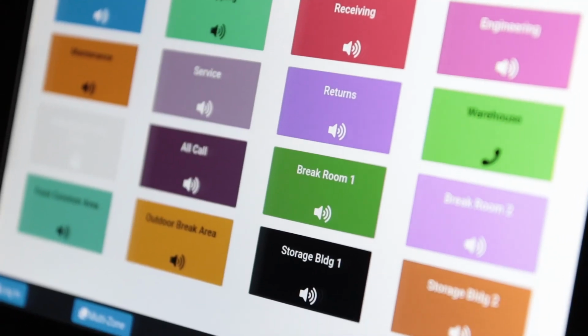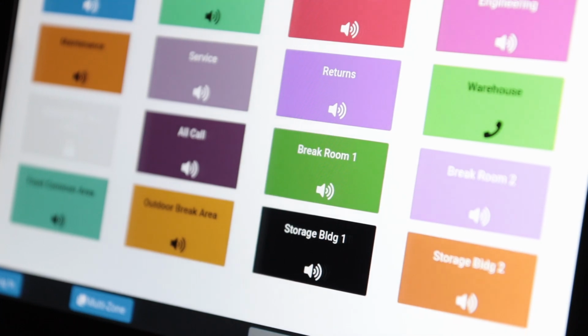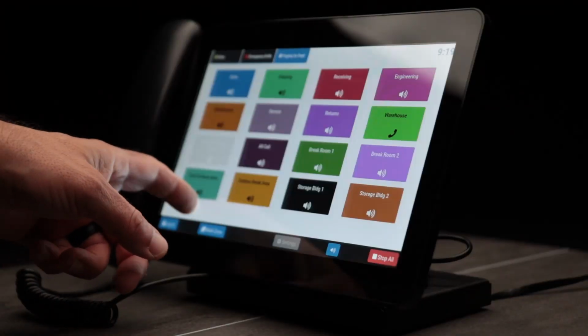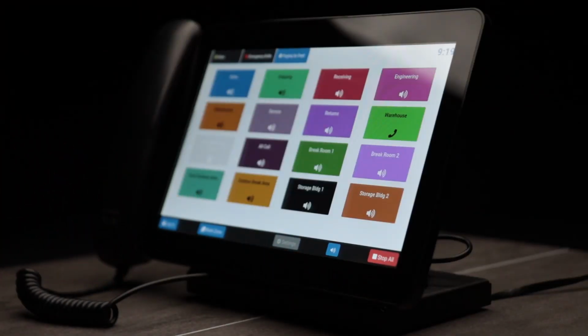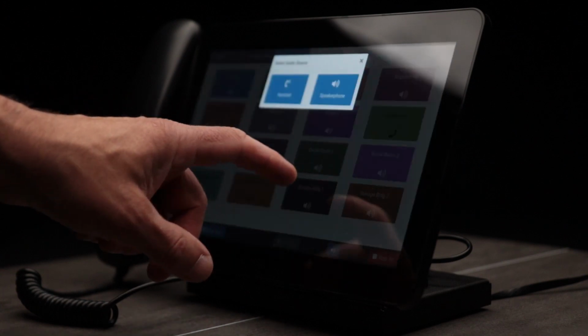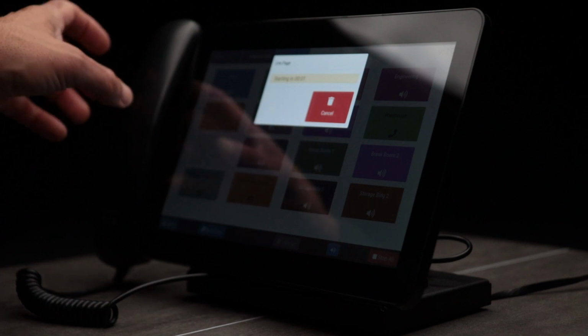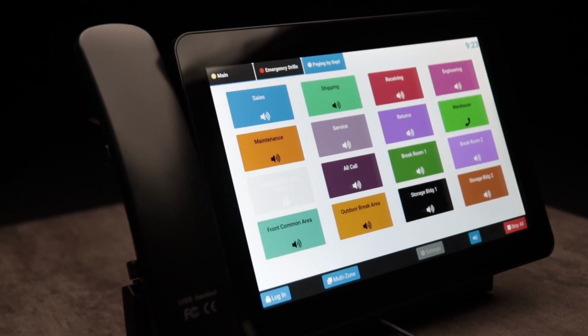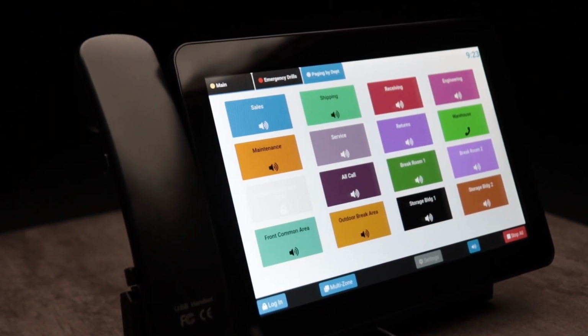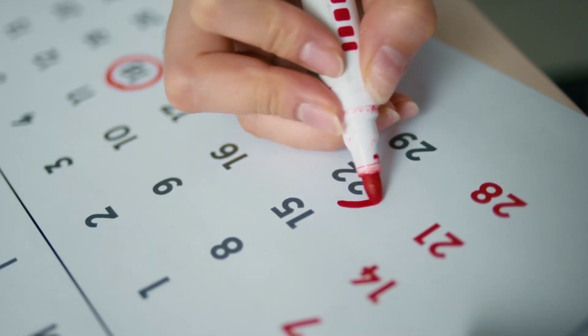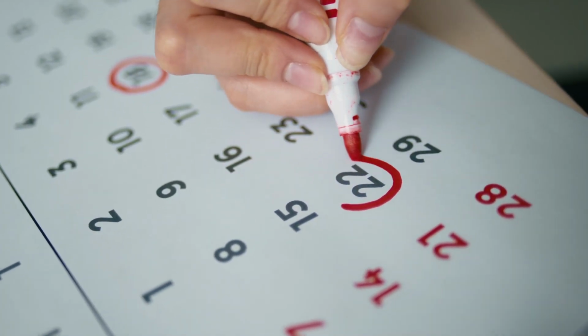So it requires very little training. It's a very simple device to use. You can walk up to it and pretty much figure out how to use it. The capabilities of the Interactive Console make it perfect for that day-to-day communications. I can do paging, I can do intercom, I can even do some very simple scheduling of different audio and text files I want to send around.